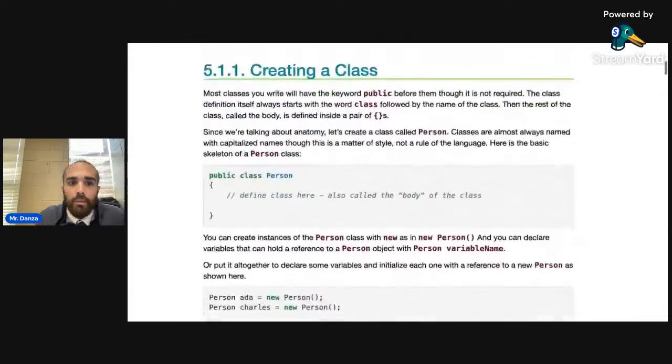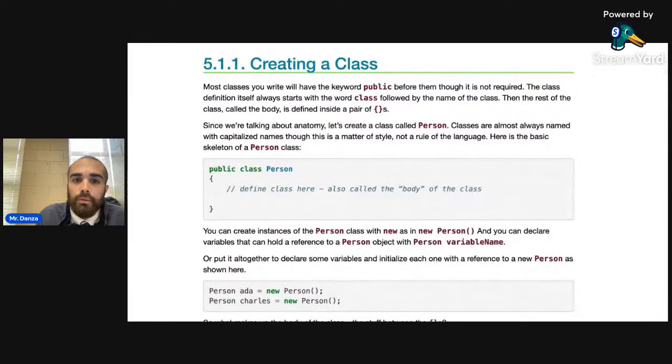Okay. Most classes you write will have a keyword public before it. You ever think public, static, void, main, string, args? What does public stand for? Some of you might know, but most of you might have no idea. Well, let's talk about it. We're creating public, static, void, main, string, args. What does public mean? Well, it's a keyword.